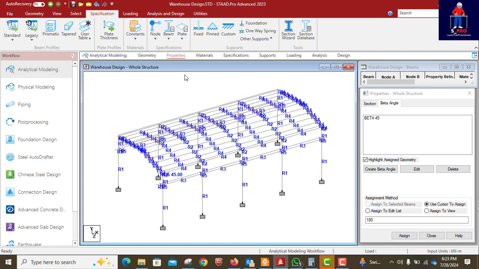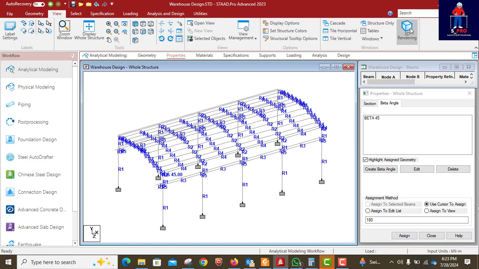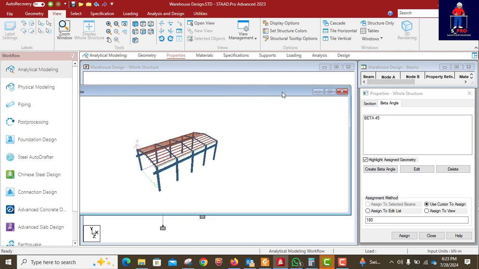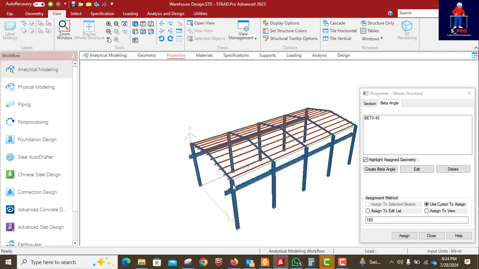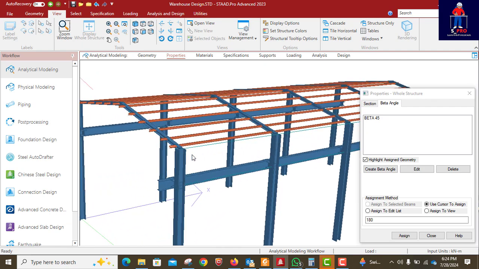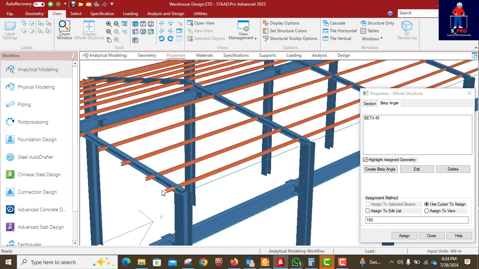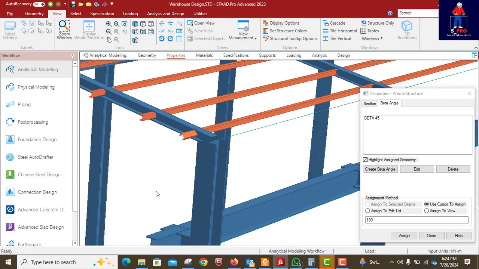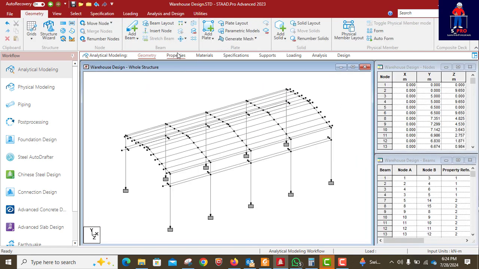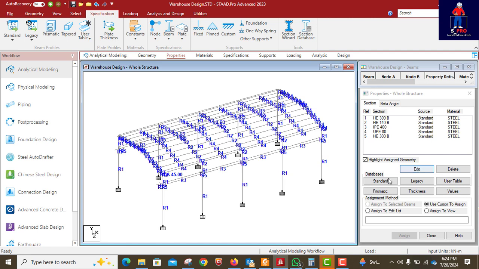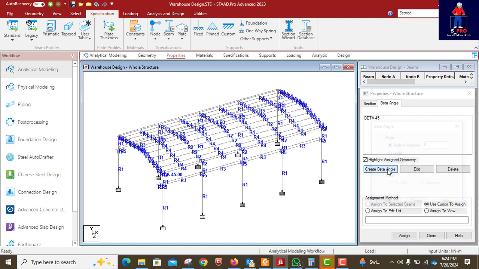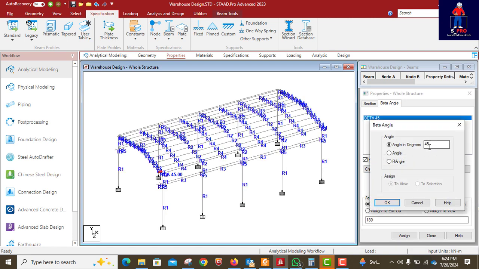Okay, so let's check again. Okay, so 45 is not it. So I think it should be 180. 180 will not disappoint us. Let's do 180 beta angle. Sorry, edit this value. 180. That's 90 plus 90. 180.